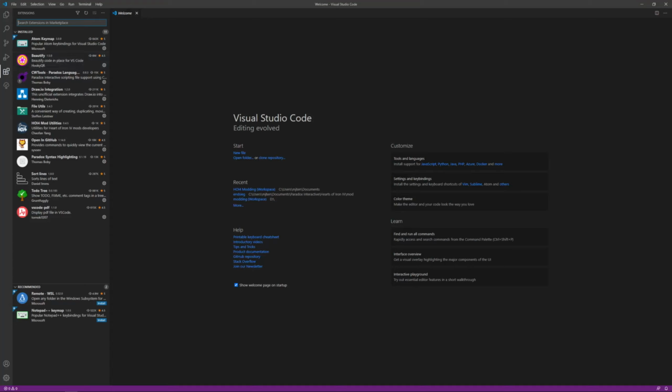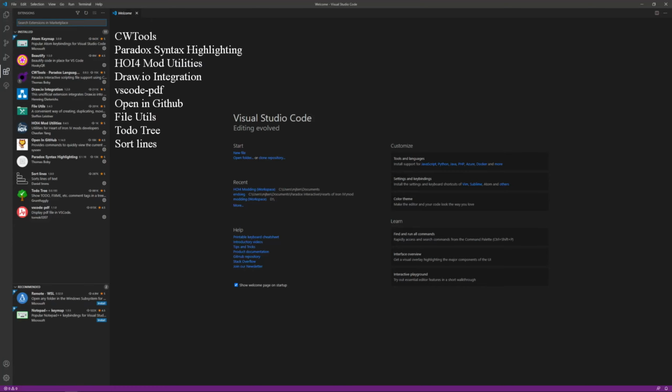Before we continue with the rest of the tutorial, we have some recommended extensions. These extensions are CWTools, Paradox Syntax Highlighting, Hearts of Iron 4 Mod Utilities, Draw.io Integration, vscode-pdf, Open in Github, FileUtils, Todo Tree, and Sort Lines. You can find the links to all these packages in the description, but you can also get them on the marketplace or search for them in your extensions.